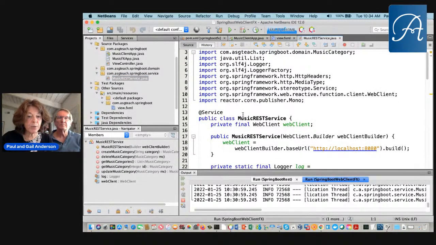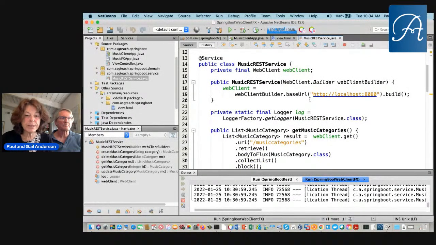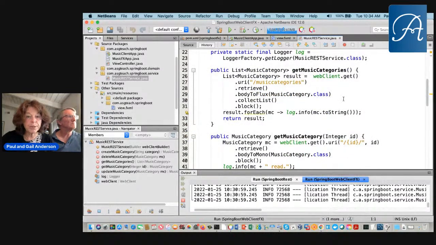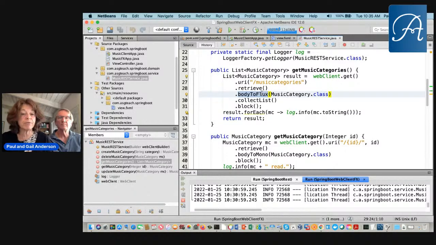So before we show you the controller, let's show you the REST service. And again, it's annotated with service. And here we see that we use the web client. So we give it a base URL, which is localhost 8080. And we have methods for each of the REST calls. So the get music categories, which returns a list of music category, we use the web client get, and we give it a URI, we say retrieve, and then we have this thing called body to Flux. And as Paul said, Flux is the reactive publisher that returns 0 or more events. We collect it in a list, and then we block.